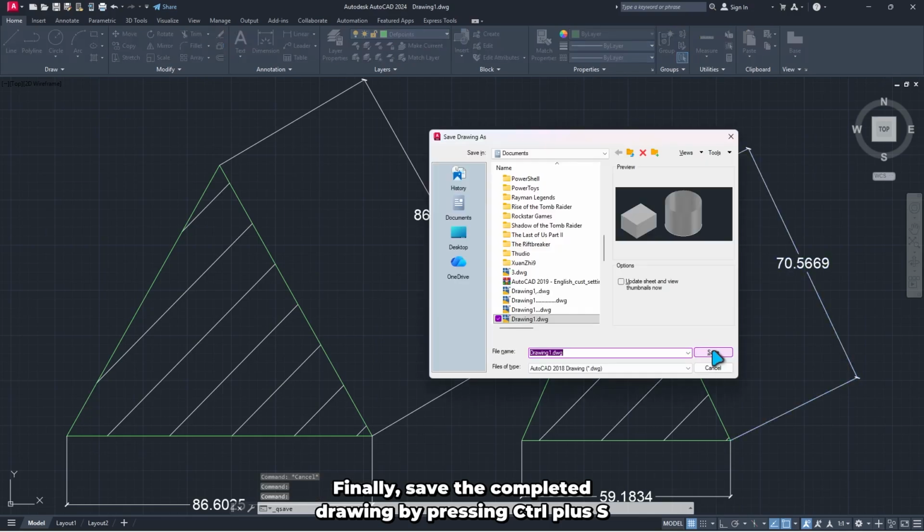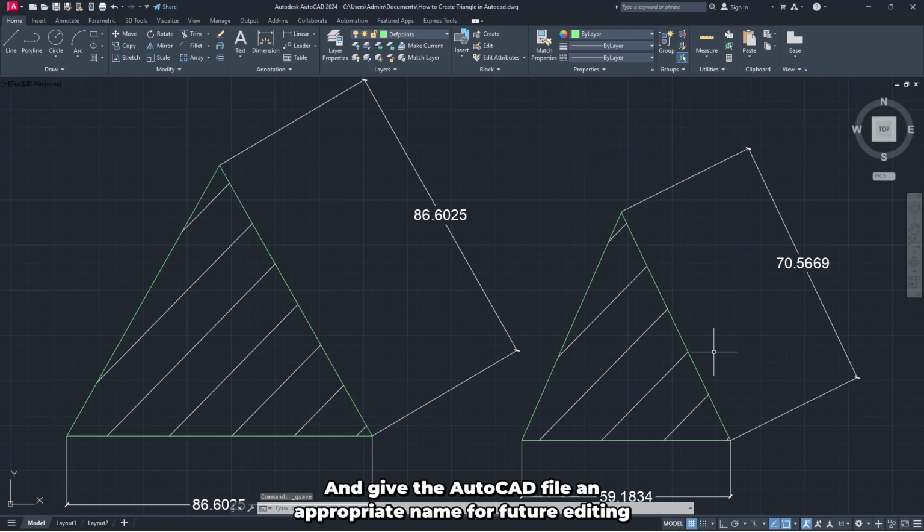Finally, save the completed drawing by pressing Ctrl+S and give the AutoCAD file an appropriate name for future editing and reference.